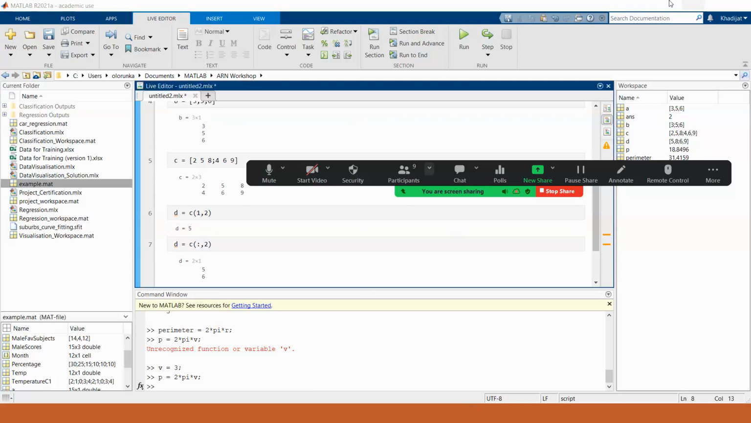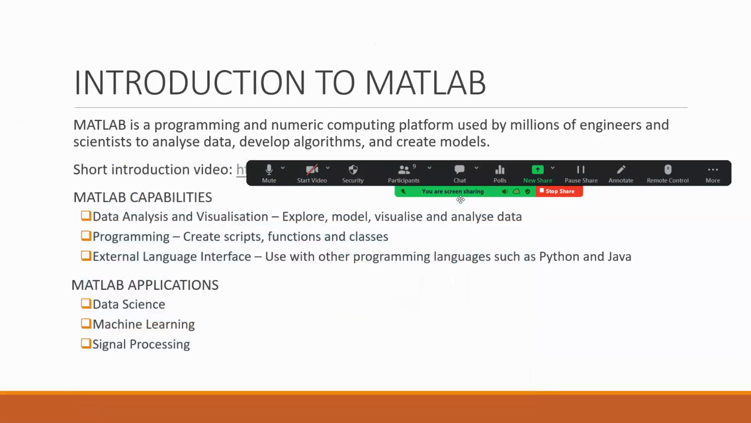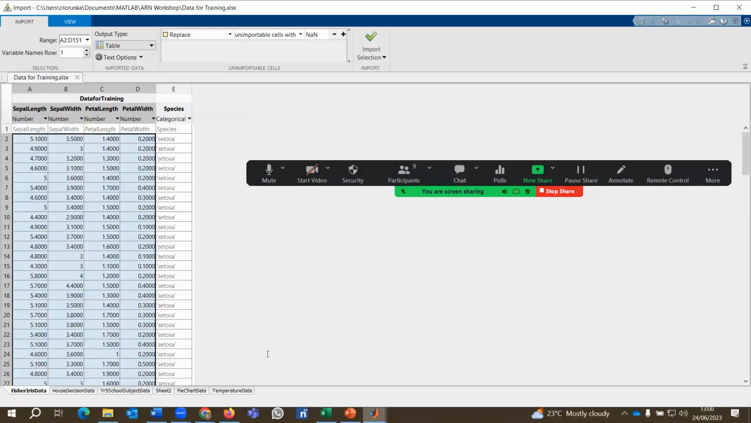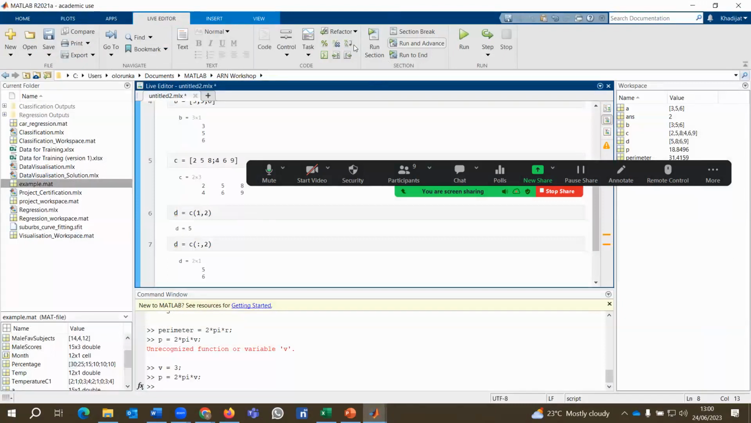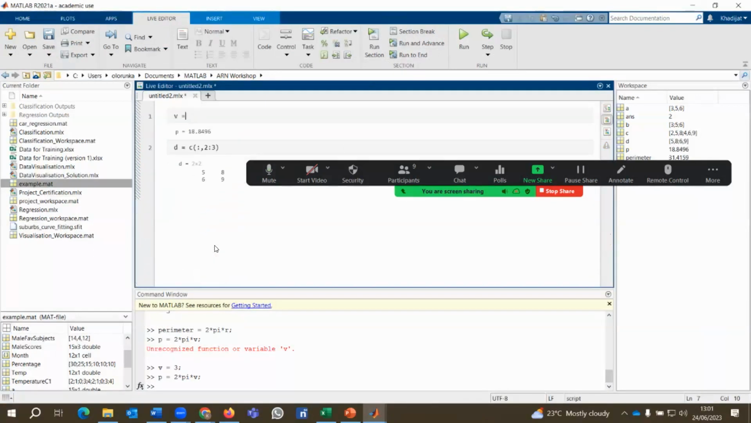Hold on, I just need to quickly move away from this. Was everyone able to see my screen? So this is what I said, that you can use run to run it. If I delete everything that we've been doing, I'm starting over.